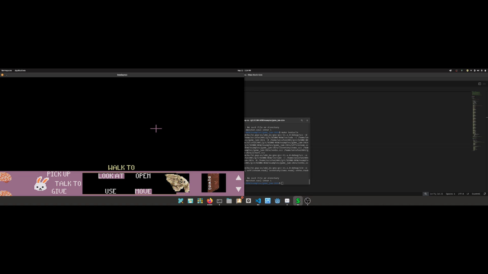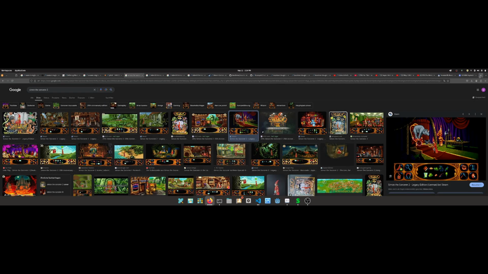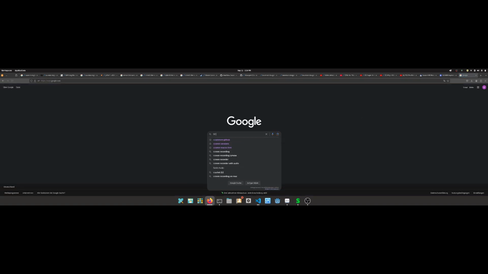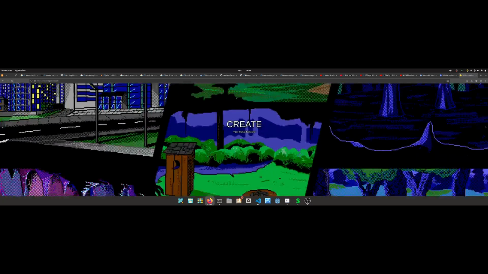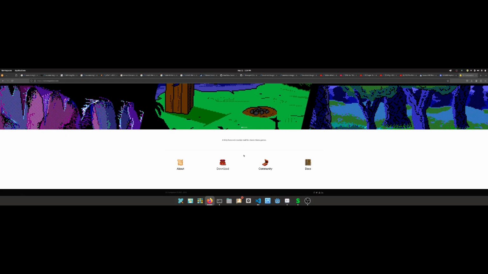My idea is really to have a SCUMM fork that is focused on ease of use for programmers, so you can really get into it. Probably still not going to be like SCI Companion or anything like that. We can look at SCI Companion for a second. But yeah, they have an amazing tool set here. They have an amazing tool set.